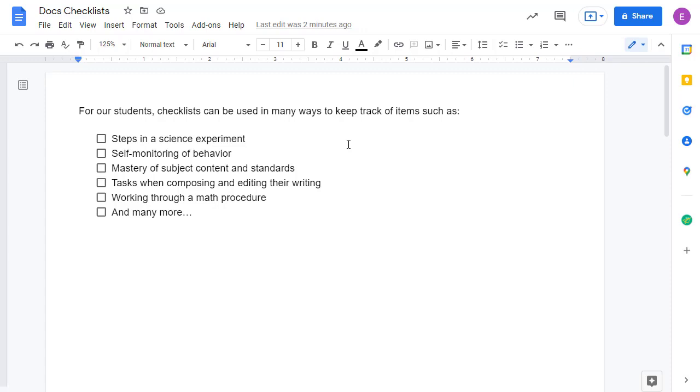Checklists are a convenient and effective way to stay on track and get things done. For our students, checklists can be used in many ways to keep track of items such as steps in a science experiment, self-monitoring of behavior, mastery of subject content and standards, tasks when composing and editing their writing, working through a math procedure, and much, much more.